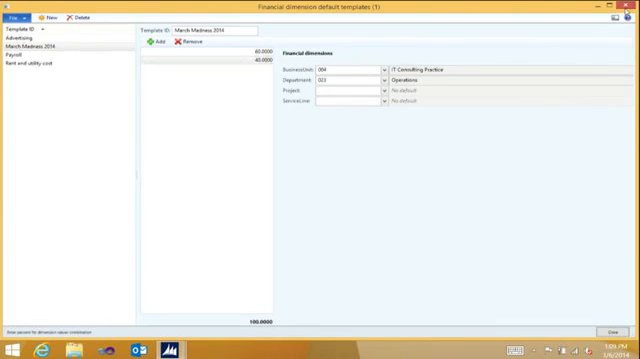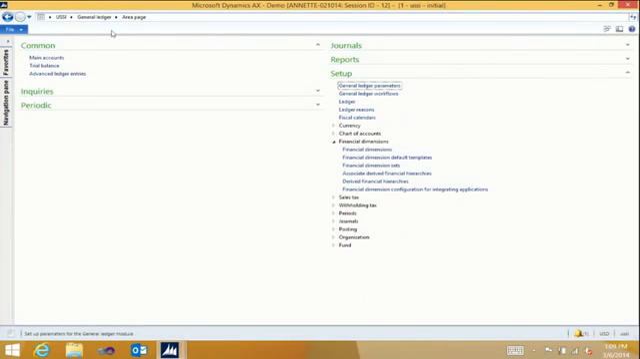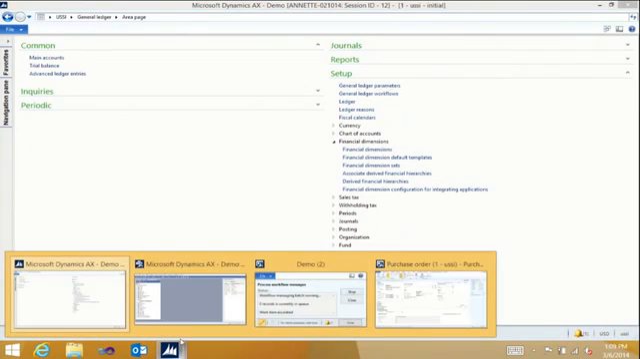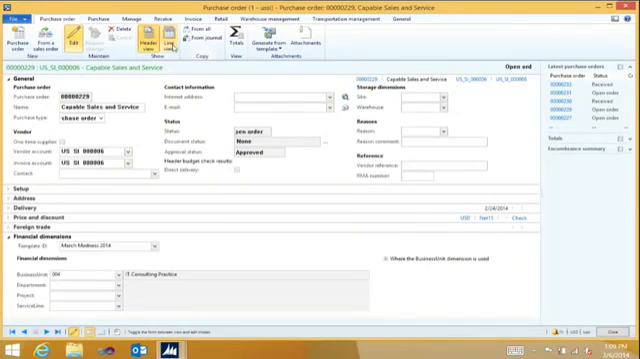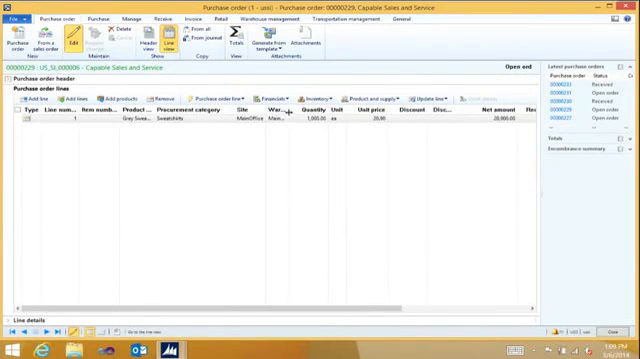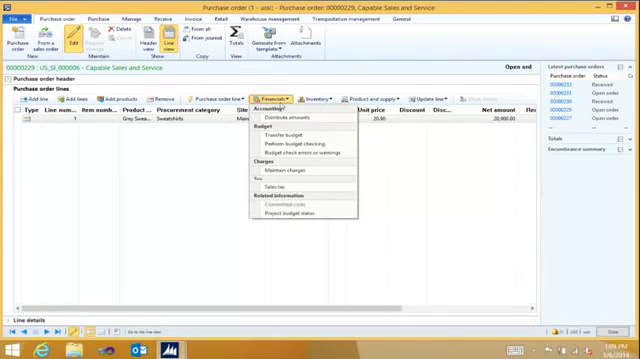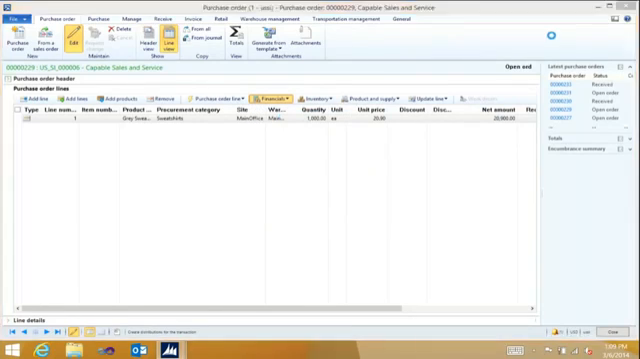Now that template comes into play then on these other source documents. So let's go back to my purchase order. And it serves as a default down to my line items to comprise my accounting distributions. So let me go into this form under Financials, Distribute Amounts.